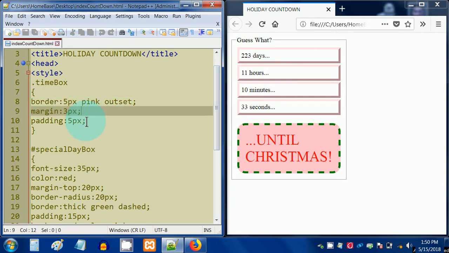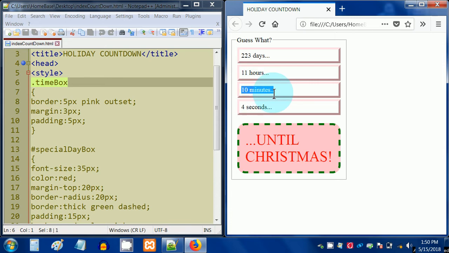and I believe this class timebox, class because we're using it more than once on more than one element in the page, what you see in this page has a 5-pixel pink outset, 3 pixel of margin, and 5 pixels of padding. Well, if you can notice, each one of these have the 5 pixels of pink outset border. So class timebox is stylizing each one of these things right here by giving it that pink border with a specific margin and a specific padding.